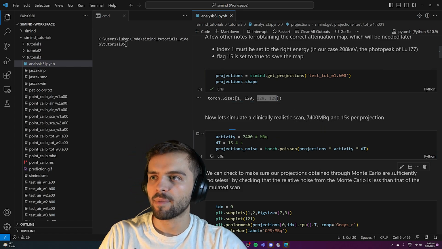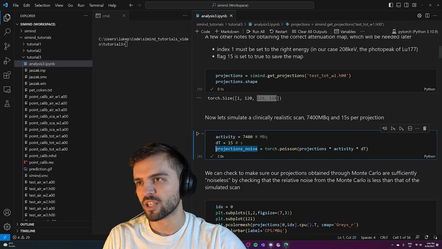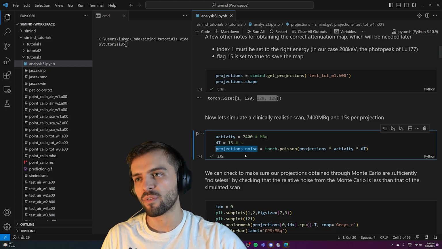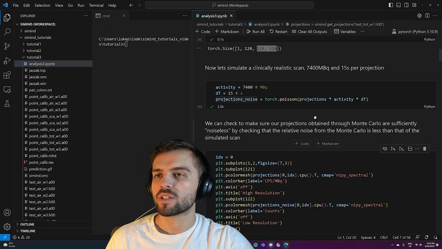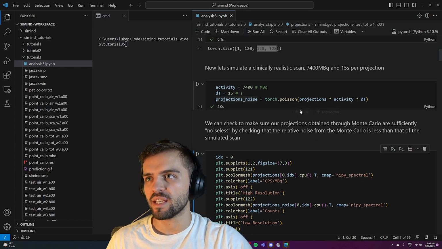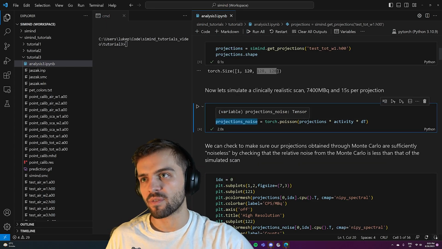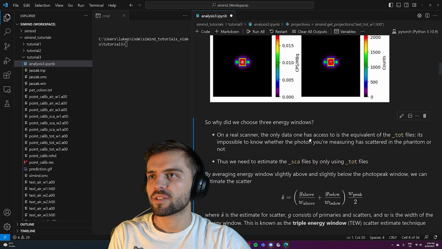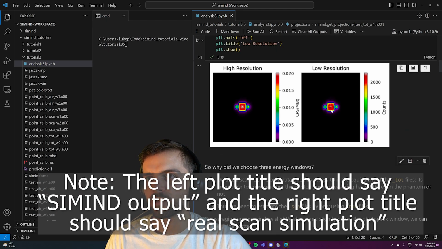So I'll get my activity and my time, and now I'll make the projections representative of a real clinical scan. So now we can plot our projections versus the projections that are representative of a true clinical scan. And you can see, sure enough, that the true clinical scan has pretty good resolution here. It's not that noisy at all. So you can take a pretty quick scan of lutetium and get a pretty good scan here.